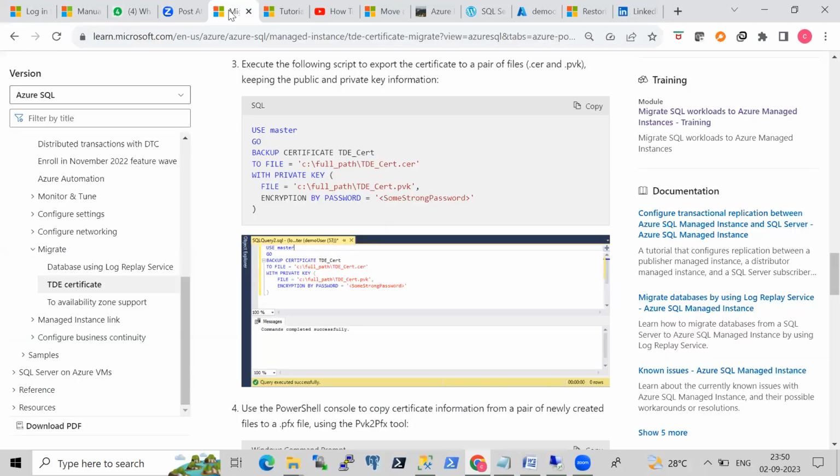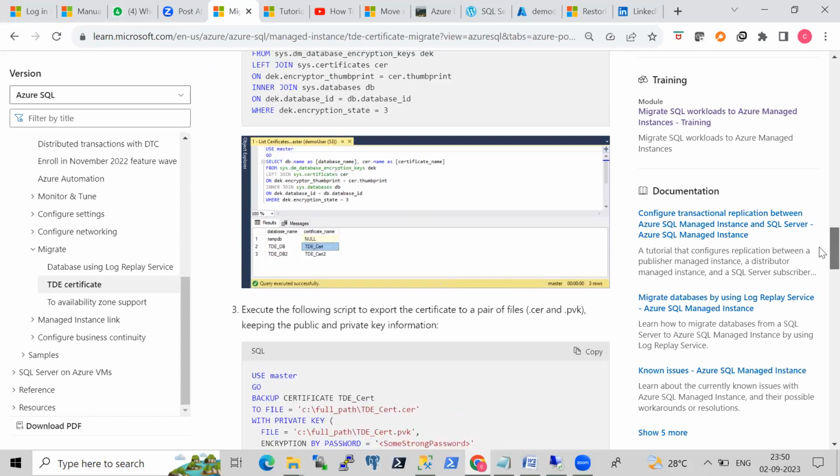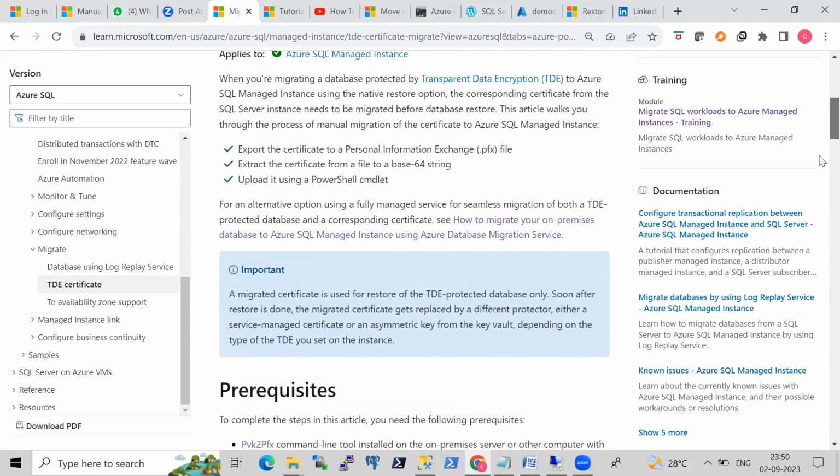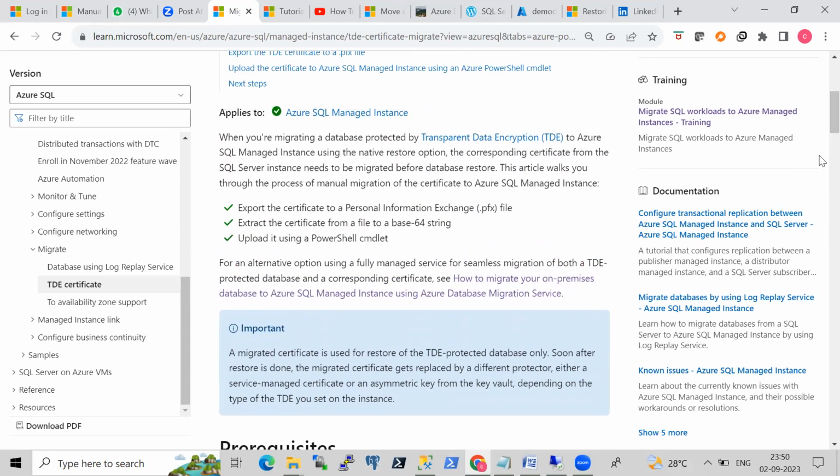Now I'm going to show you the second method, how to migrate a TDE enabled database from on-premises to MI. This time I'm going to use some tools to achieve this. Windows driver toolkits. This is more extensive.